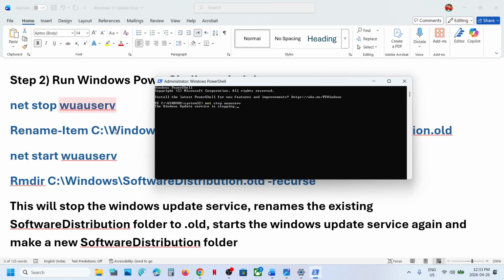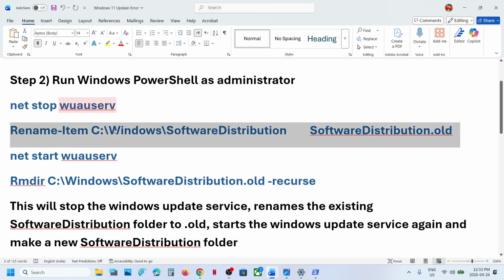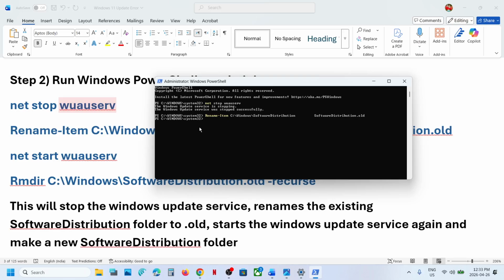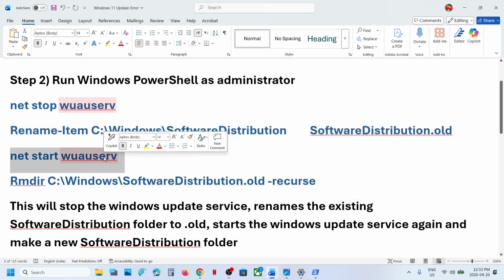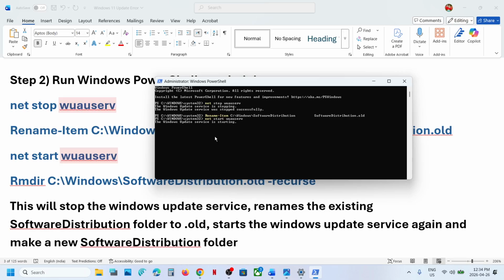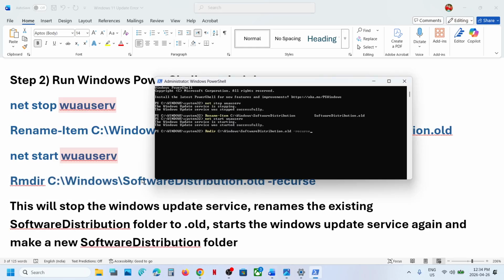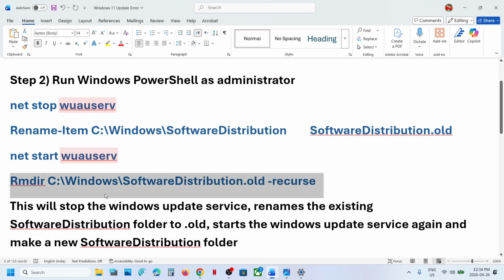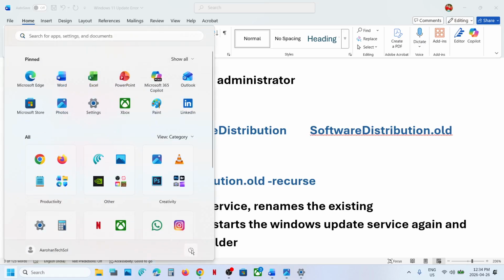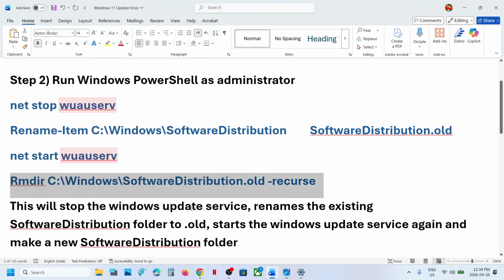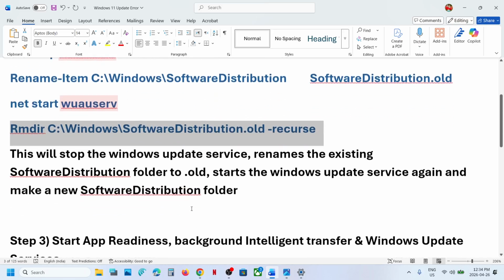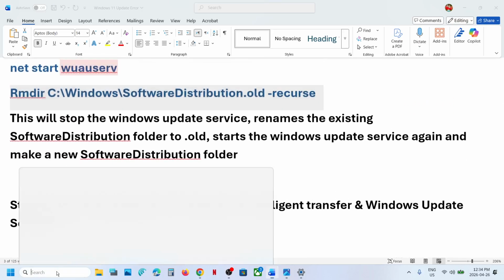Once done, copy the second command, paste it, hit the enter key. Now run the third command. Once done, you can run the last command. Now restart your computer. Simply restart, and after the system restart, you can update. Still not working. Next step is to start these services.